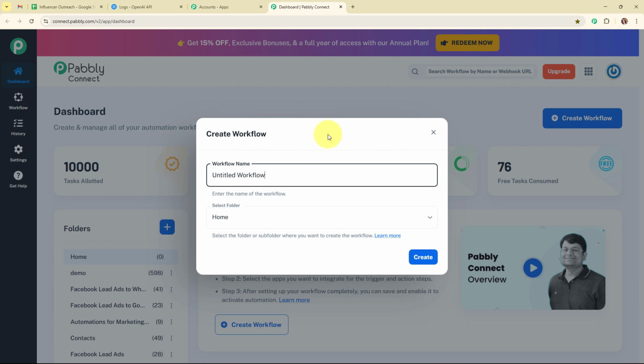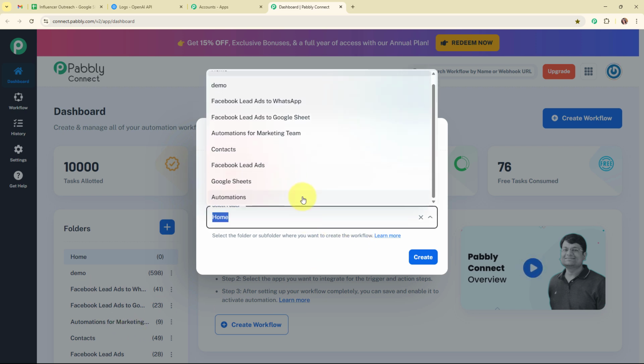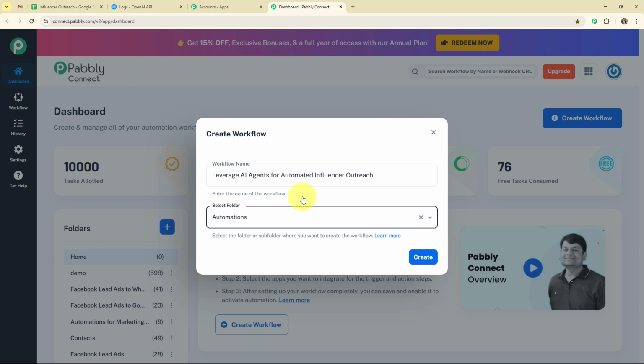Now in this create workflow dialog box, I have to give a name to my workflow. So here I'm going to give the name as leverage AI agents for automated influencer outreach. And now after giving a name to my workflow, it is asking me to select the folder. So on the left side of this dashboard, you can see a folder section under which you can see the multiple folders that I've already created with different names to save my workflows accordingly. So in this particular case, I'm going to select my folder as automations. You can select the folder as per your need.